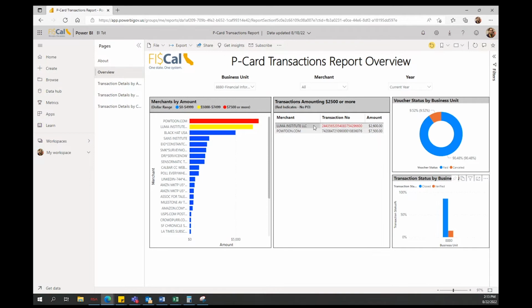As you can see, they have only two transactions amounting to $2,500 or more. And this red indicates that there is no PO created for these particular transactions. So this will help the department identify which transactions are missing purchase orders, which are amounting to $2,500 or more, and they can comply with the policies. Furthermore, you can reach out to DGS for all policy related questions.